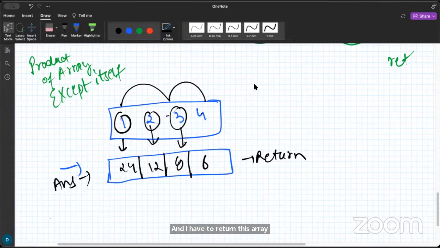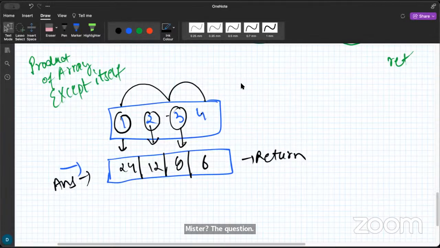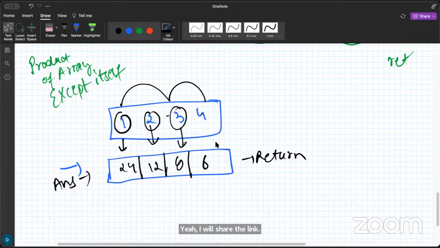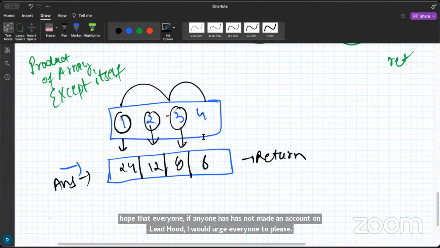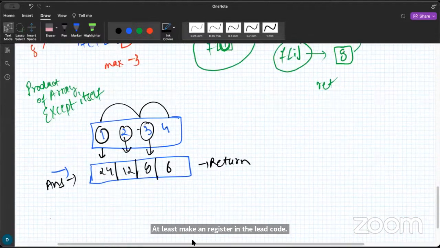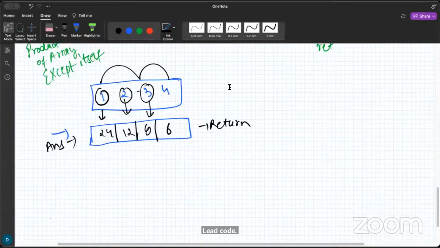Understood the question? Yeah, I will share the link. If anyone has not made an account on LeetCode, I would urge everyone to please at least register on LeetCode. So I'm giving you 10 minutes. You just solve this.